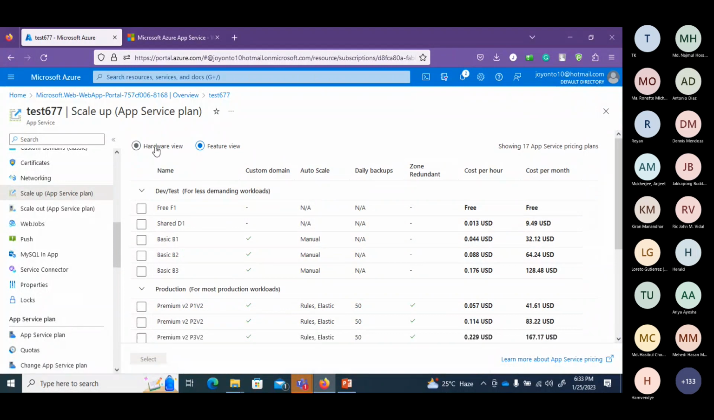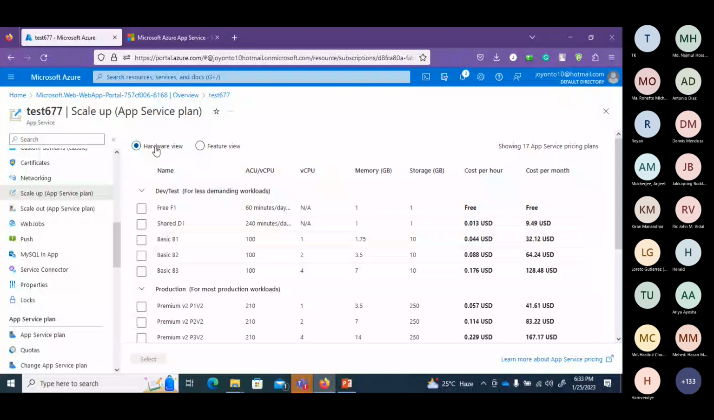Suppose now you are in the free F1 tier. If more traffic comes, then you will go for Premium V2. Just click here and select. It will work like that. When there is more traffic or more usage, then this service will be scaled up.